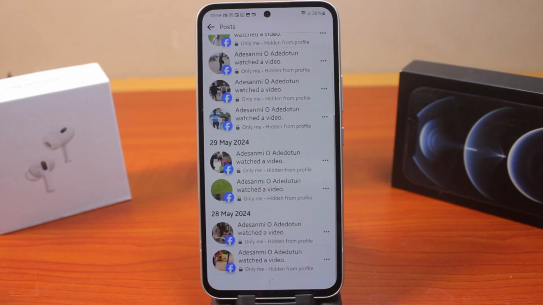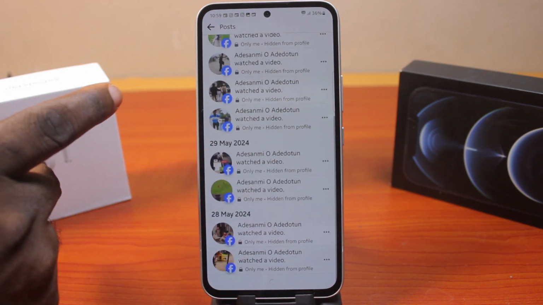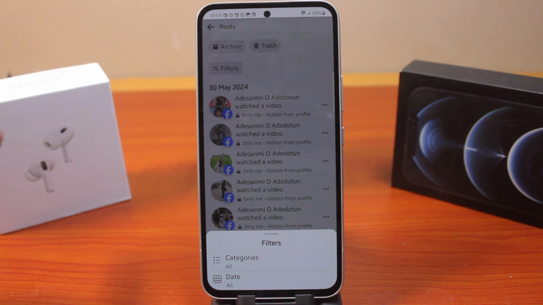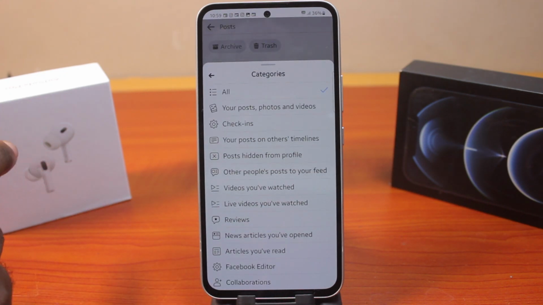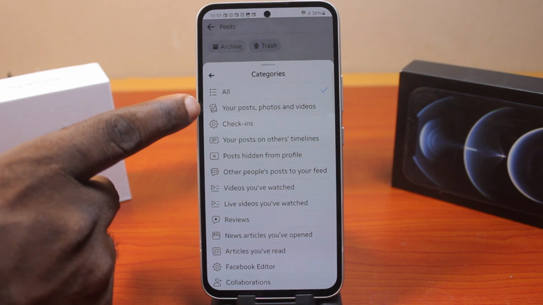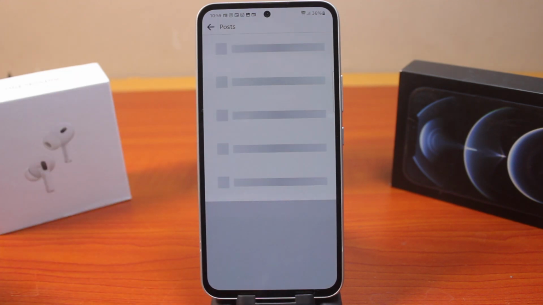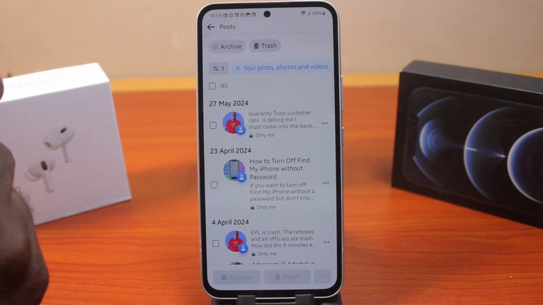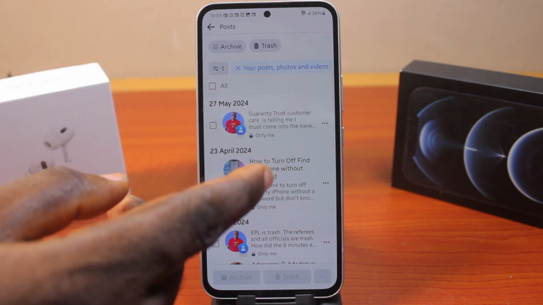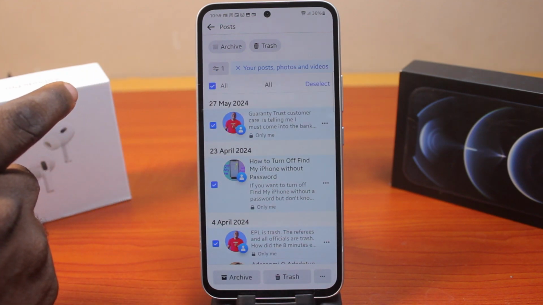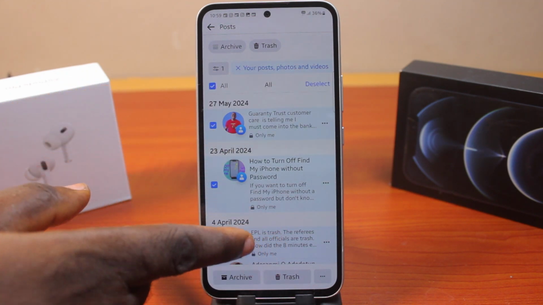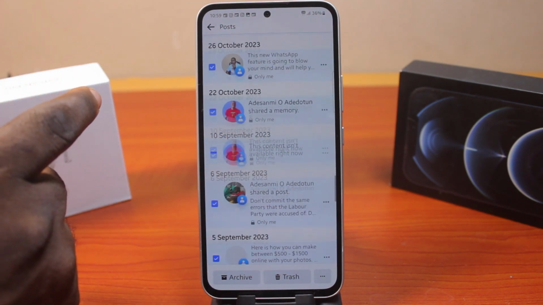Now, once you see everything just like this, you need to click on filters. Now click on categories. Since we're interested in hiding all posts on Facebook, come here and select your post, photos, and videos. Once you have selected that, wait for this page to filter your Facebook posts to post, photos, and videos, and then click on check all to select all your Facebook posts, photos, and videos just like this.